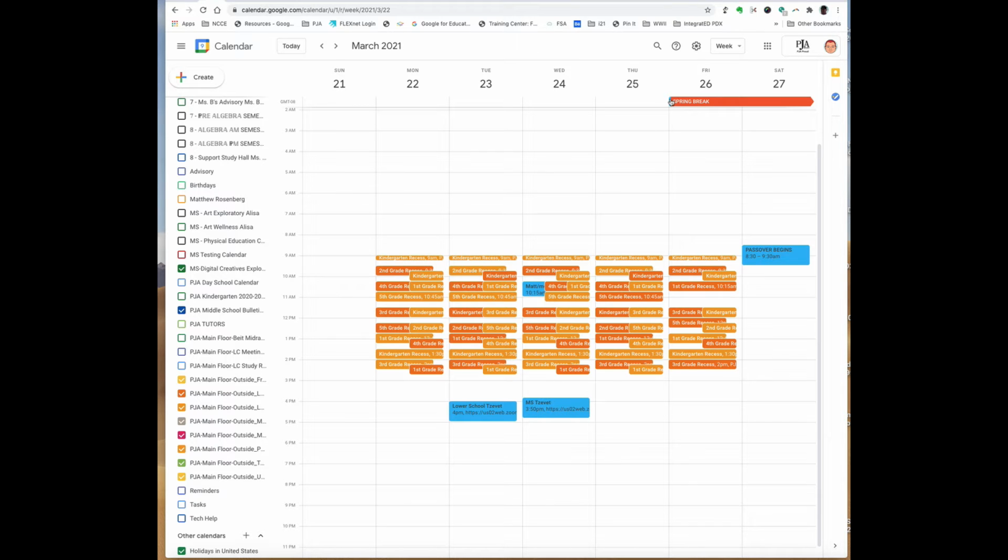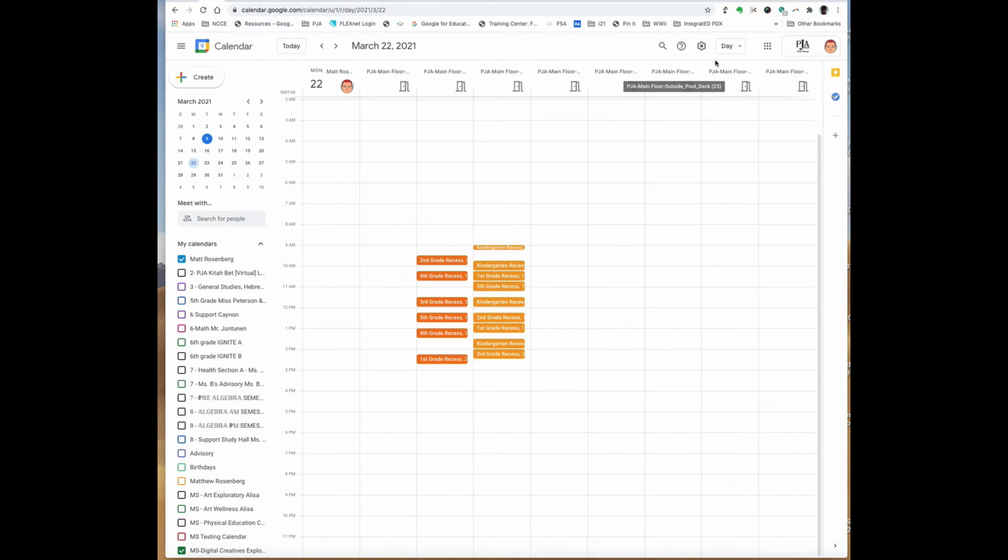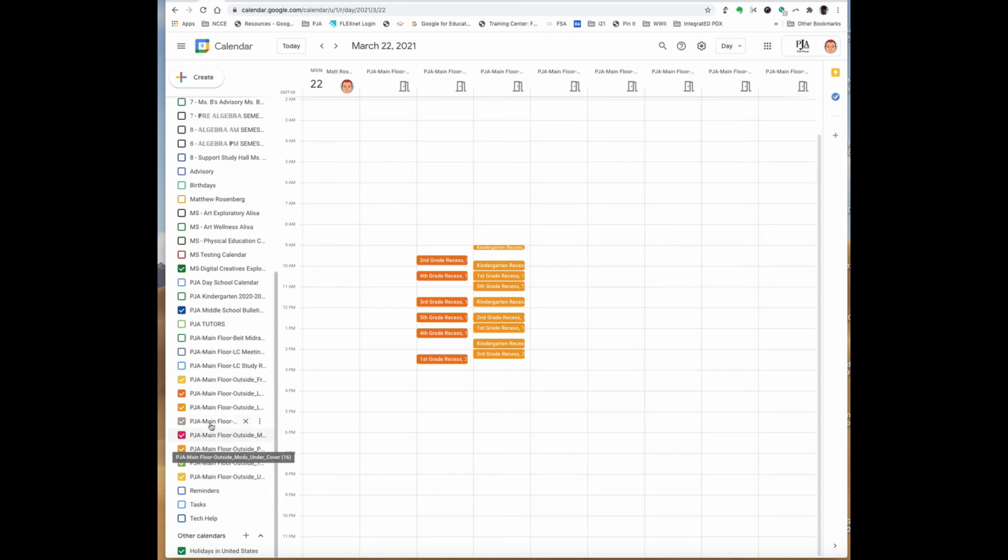The week view sometimes is very difficult. It gets really cluttered. So I want to go up here to my date picker. I'm on March 22nd, and then I'm going to want to go to the day. Click on the day. And now what happens is each one of these calendars gets separated out. So this column on the left is my personal calendar for pgaproud.org. And then all these other columns are these other calendars that I have selected.